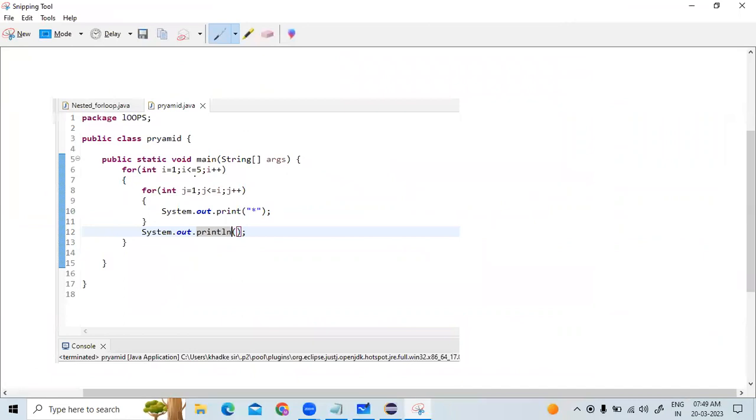What was the value? First, I is equal to 1, and we are printing this star. Okay. I is equal to 1. Then it will compare I is less than equal to 5. It will print 1 star. Okay, printed 1 star. The value of I was 1, printed 1 star. Got it? Yes, sir.